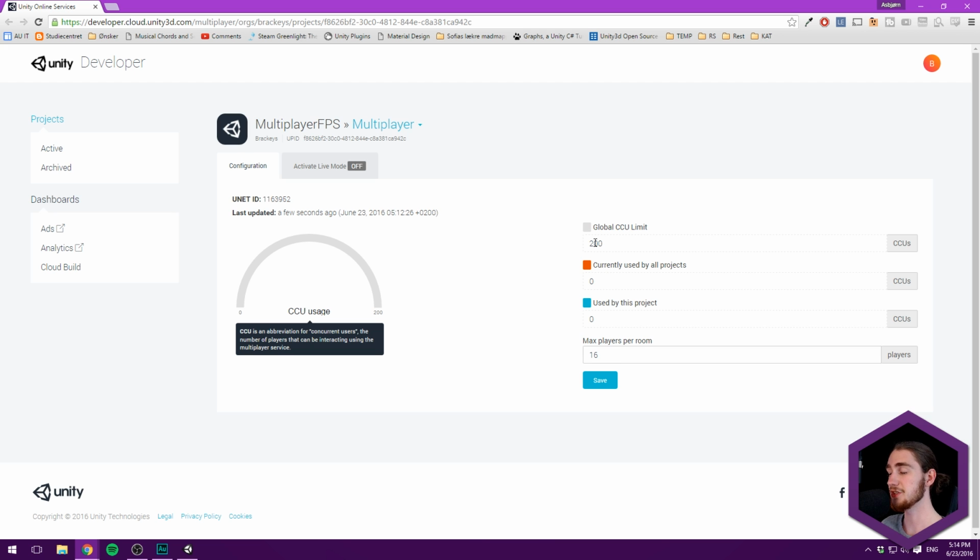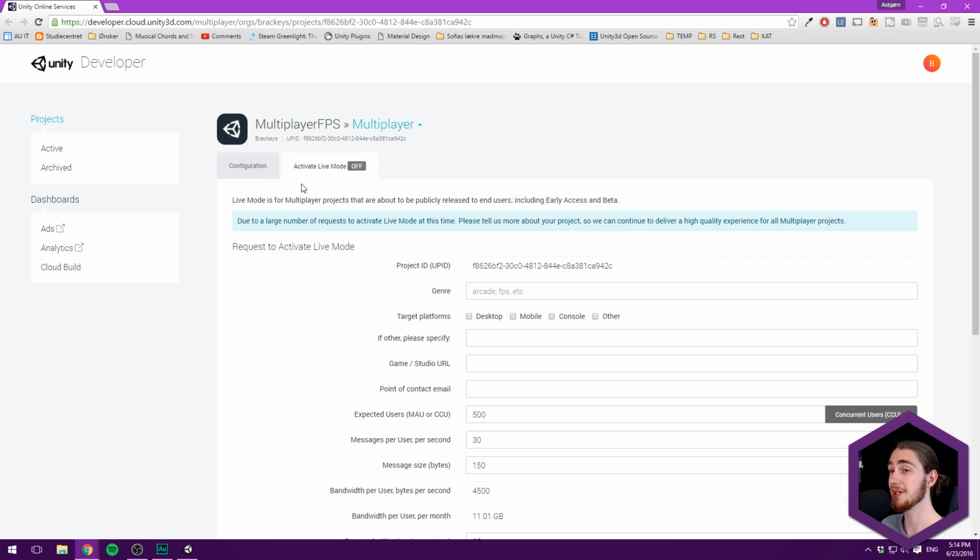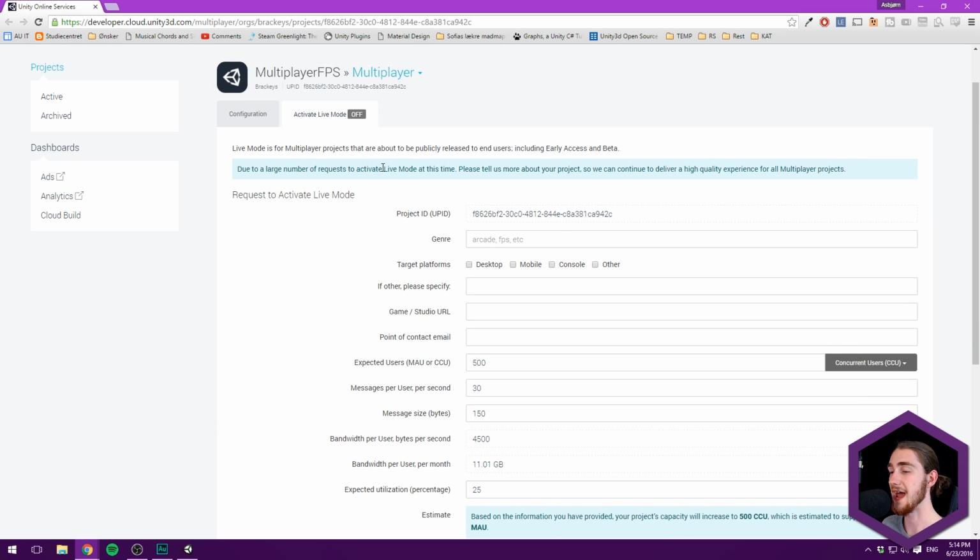But when you actually publish the game, then you want to go in here under Activate Live Mode. Live mode, you can see here, is for multiplayer projects that are about to be publicly released to end users. So that means that when you want to actually share this with the world, and it's no longer in the development phase, but maybe in a testing phase, such as early access and beta or just release, then you're going to go in here and activate it. And from there on out, you're going to be paying for how much traffic you use.